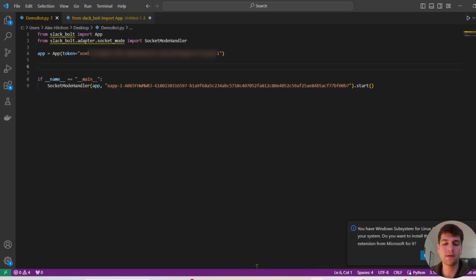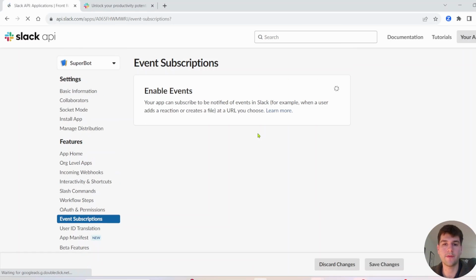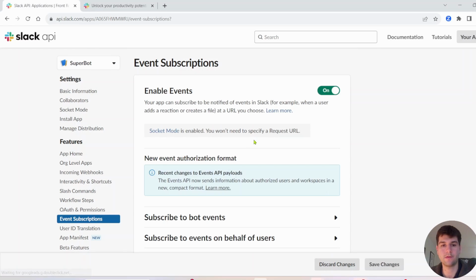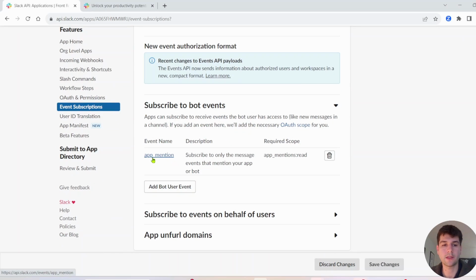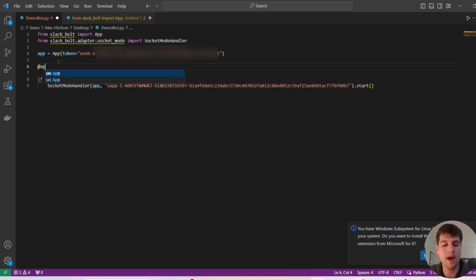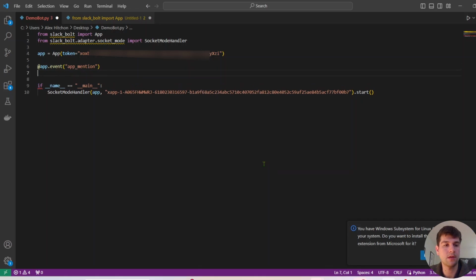If you remember, if I go back into Chrome for a second, if we go back to event subscriptions, remember that we had this event subscription app mention. So we're gonna be listening for this now. So we can do an app dot event, and then inside here we put that exact text, app mention. And now when we hear that event, so we're listening for it, when that event comes, we'll have this function run, this hello command.